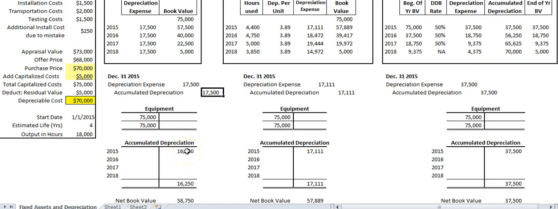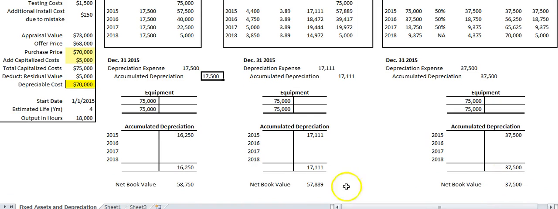So as the accumulated depreciation increases in value, the net book value of the asset will go down. Here I have this number wrong, right? It was 17,500. So what's the net book value of this asset? It's going to be 57,500. 75,000 minus 17,500. So our asset has a net book value of 57,500.